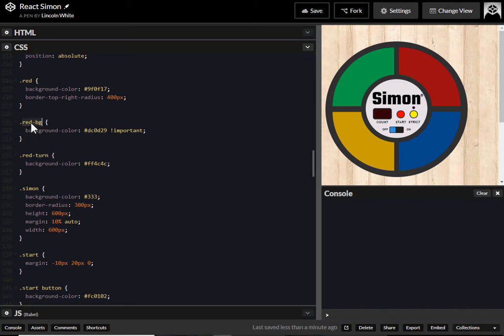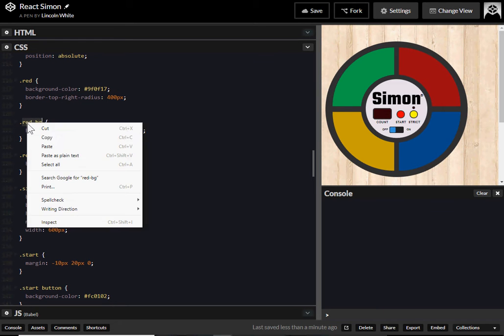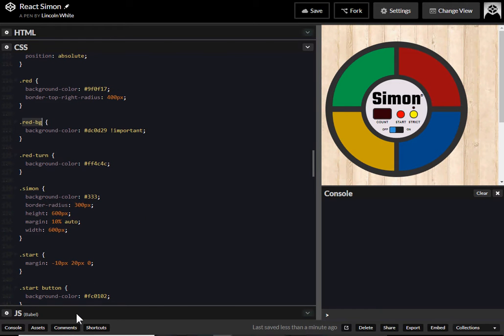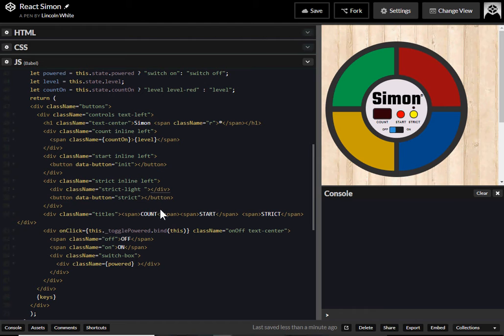Now we have to add this class to that button, and it's called redBG, which means red background. So I'm going to copy it, and I'm going to find out where we should go, and obviously it should go here, strict light. And if we add that to it, I should get it. Can you see that gone red? So that's the correct place.